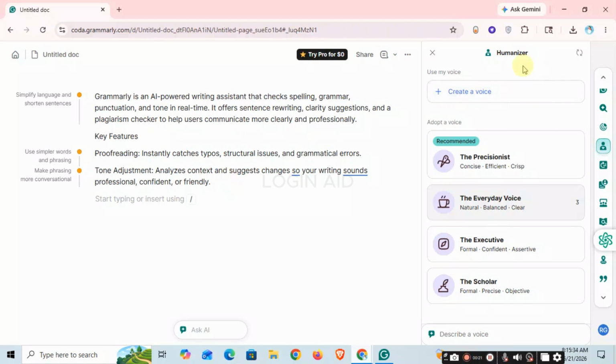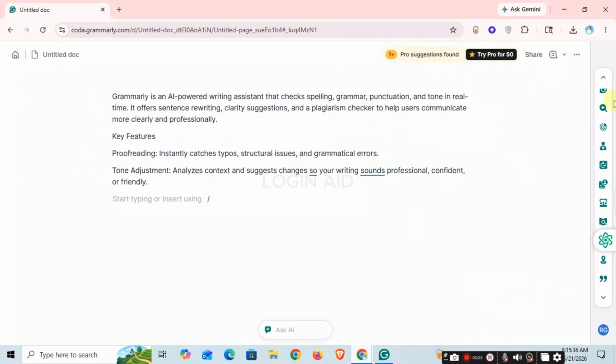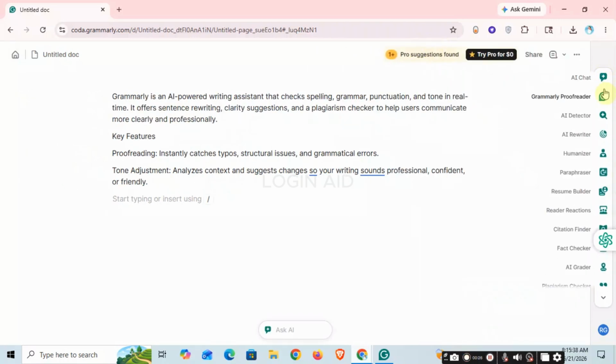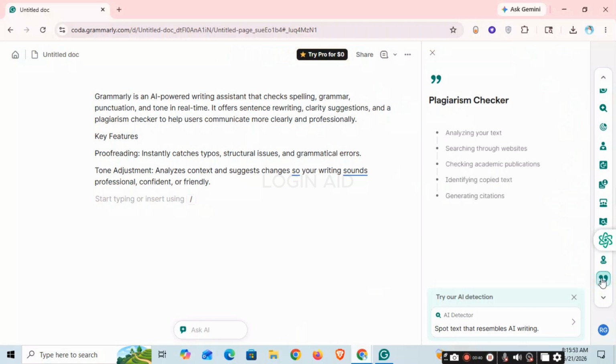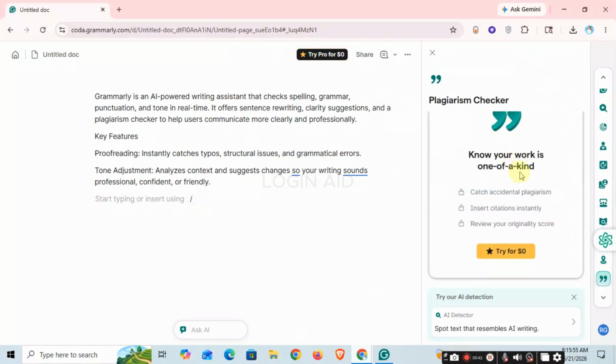You'll be able to find various options over here. If you look at right, you'll be able to find various icons. So if you want to check the plagiarism, what you have to do is simply scroll down. Now right over here, you'll be able to find this option for plagiarism checker. What you have to do is click on it. Now after that, you can see over here this kind of sidebar will be opened up.